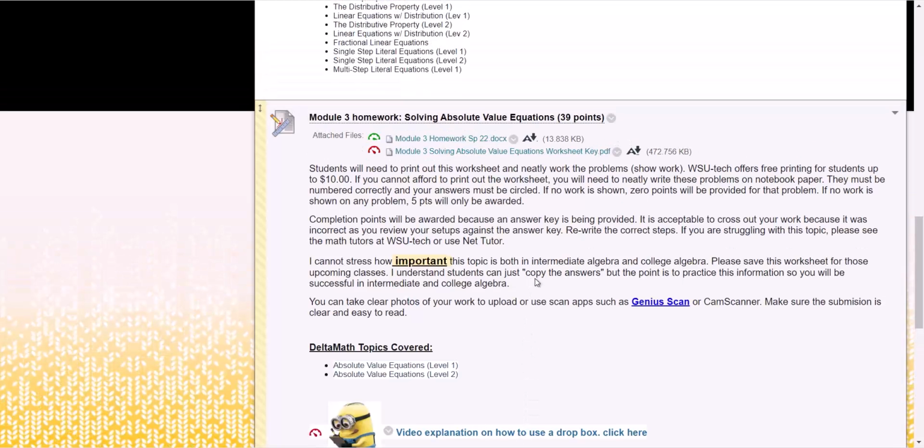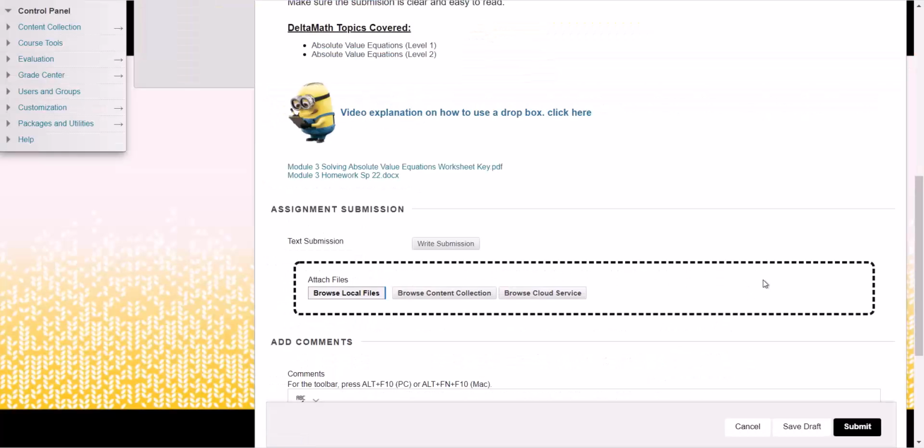So let's take a look at how to do a Dropbox. Right here is the link itself to the Dropbox. I'm going to click on this. What it's going to do is ask you to browse your local files. So I'm going to browse my local files on my computer and look for my pictures that I took using Genius Scan that had to do with this worksheet.